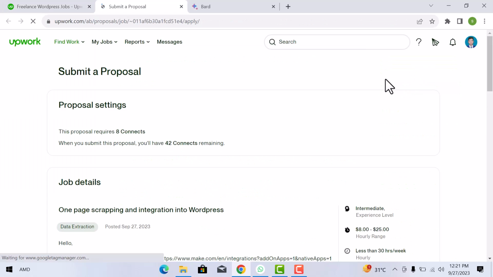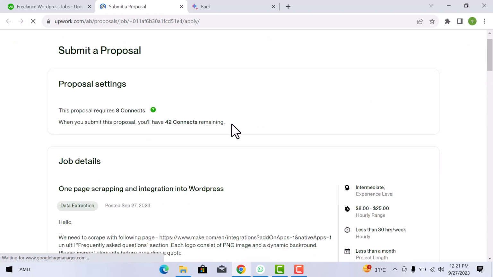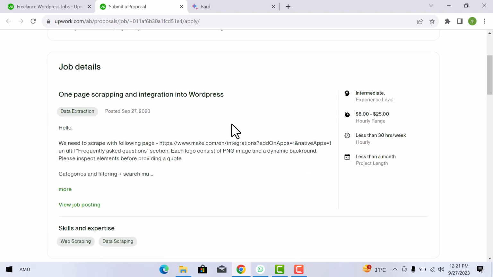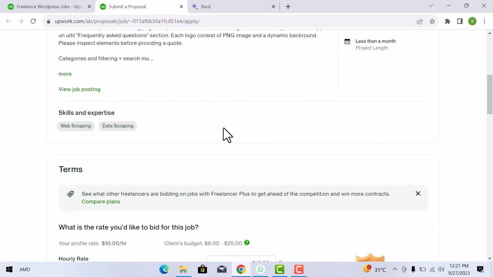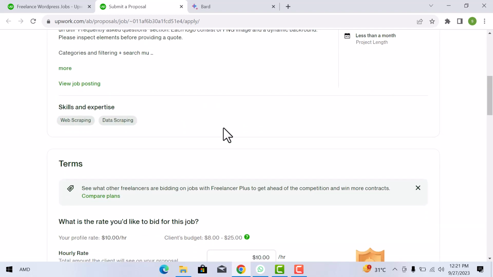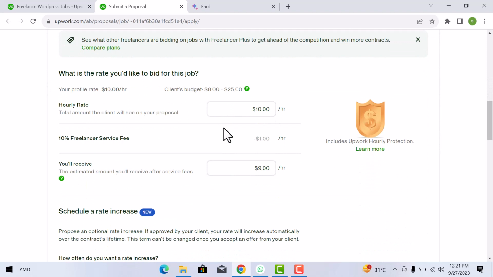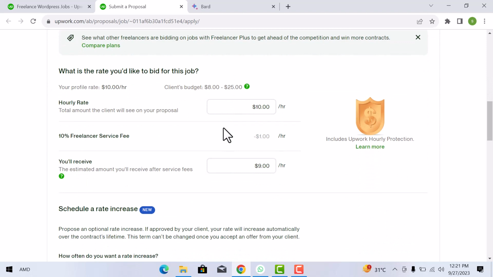You have to submit a proposal by filtering out your job requirements. First, propose a specialized profile. You can review one more time the job description, job type, skills, and expertise that are required for this job. You can set your hourly rate. The freelancer service fee is already fixed, as is the payment that you will receive after job completion.